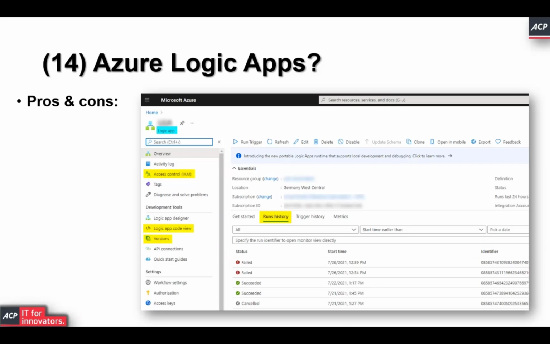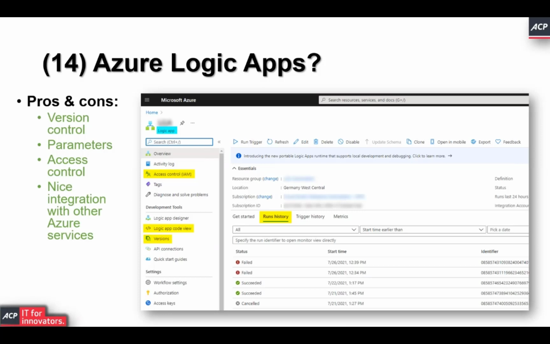14th tip, Azure Logic Apps, pros and cons. If you're not familiar with this, Azure Logic Apps is Power Automate in a different setting, i.e. in Azure. You have version control, which is wonderful. You get to use parameters. You have access control, so you can add guests and different kinds of levels of access to your flows. And you have very nice integration with other Azure services. Cons, it comes with the attached Azure subscription, and it's a pay-as-you-go service, which means that every time you run the flow, it's actually going to cost real money, and you need the subscription.